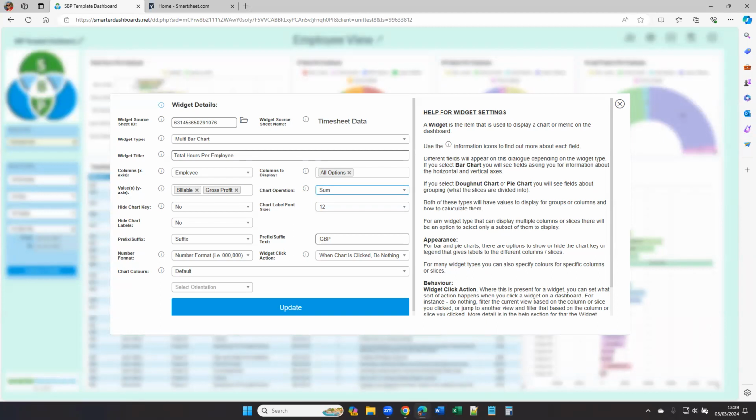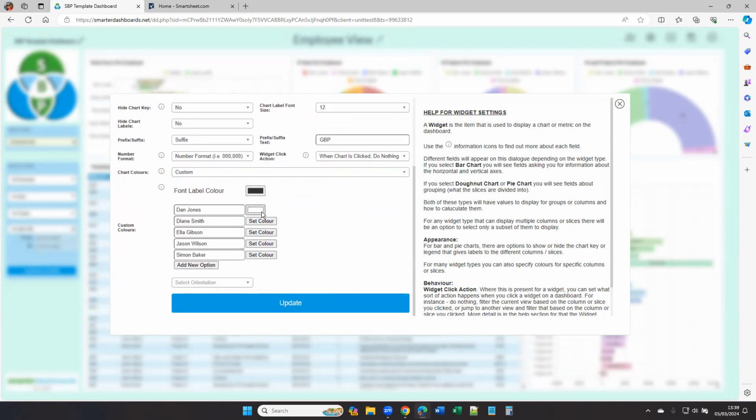There's a couple of formatting options too, so we can choose to show or hide the chart key and labels, change the font size for the label, and add a label prefix or suffix. We can define the number format, and we can even configure the chart colors if we'd like to. The default color scheme is the rather nice pastel rainbow color set, but if you choose custom, you can specify your own colors for each included value.